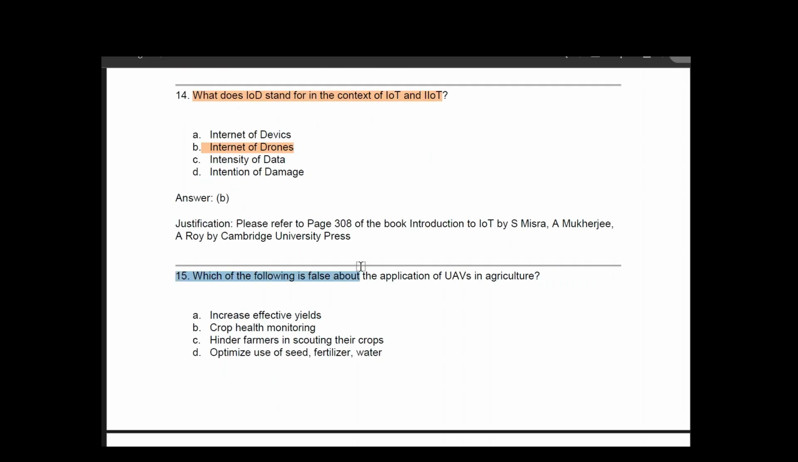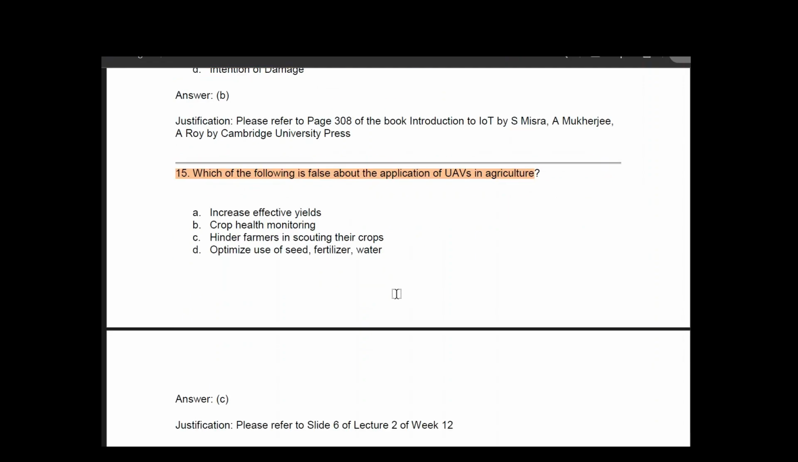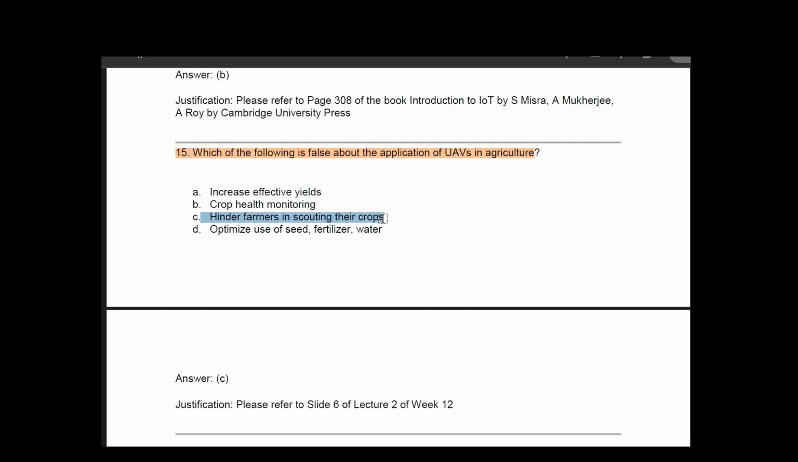Now moving to the next question and the final question of this whole assignment, which of the following is false about the application of UAV in the agriculture? So hinder farmers in scouting with the crops.